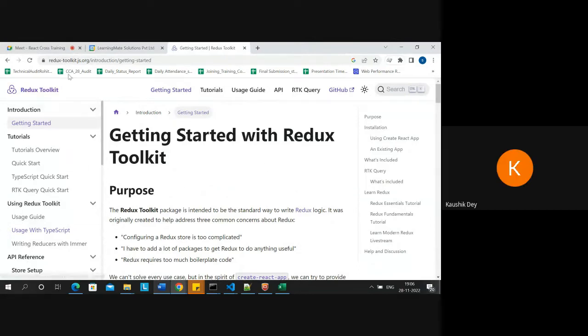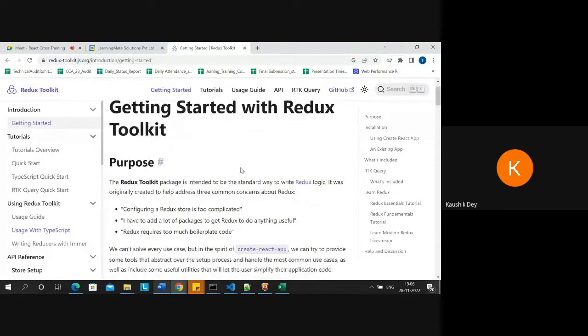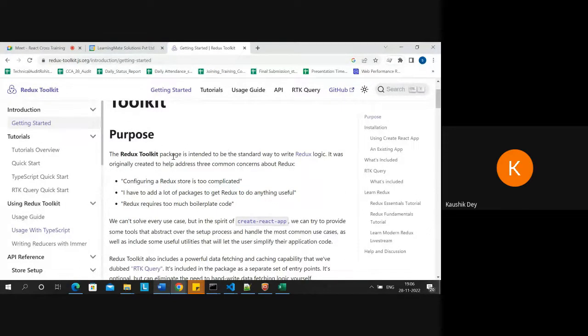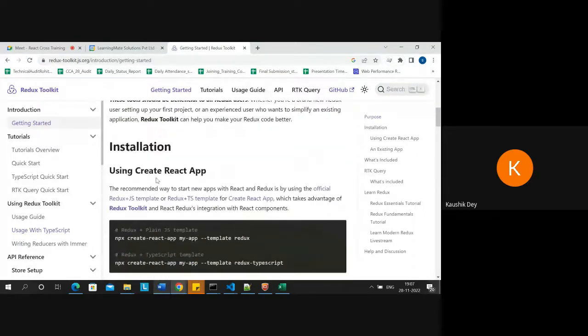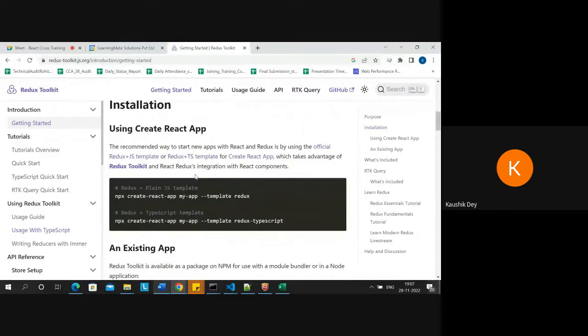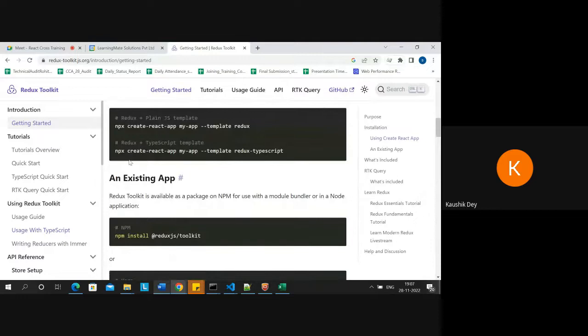Yes. So you can see this is the official website of Redux Toolkit, and the purpose is also given. It's a package intended to be the standard way to write Redux logic, since configuring a store is too complicated. It's an enhancement. You can write your logic and there are no complex things. The boilerplate is given, you just have to implement your store and actions. You have to create your data with the createSlice method. So many things are there. This is the official site. If you are interested in Redux Toolkit, you can go and observe this. The installation steps are there, how you have to install Redux Toolkit. If you already have an application, you need to install the Redux JS toolkit with npm install.